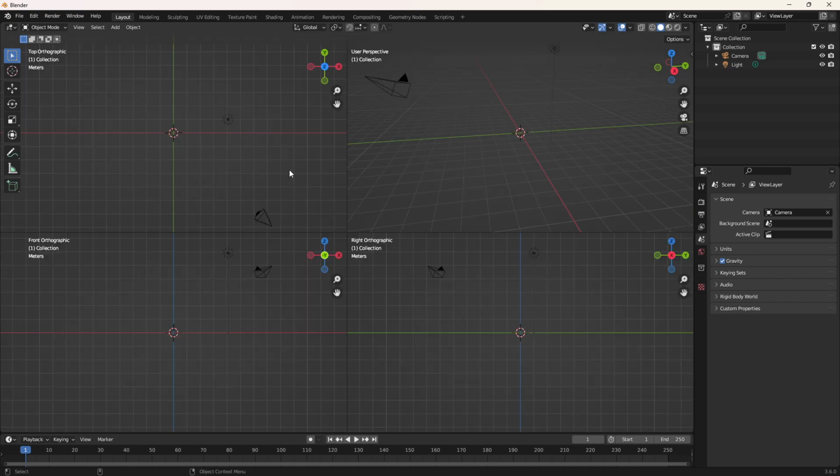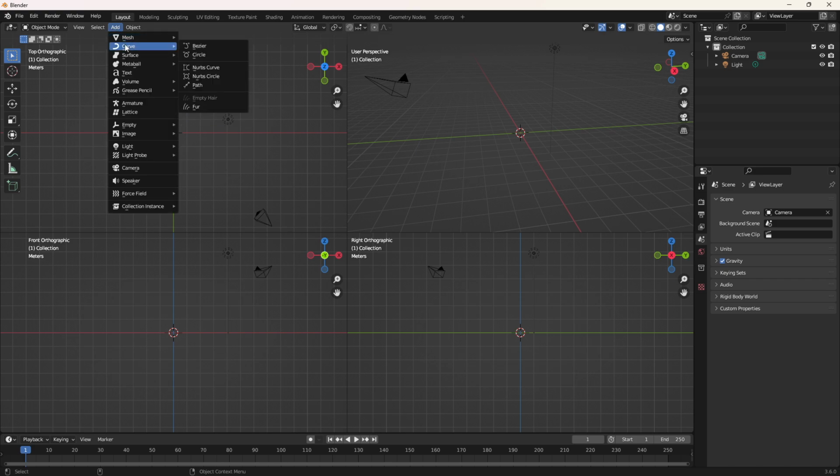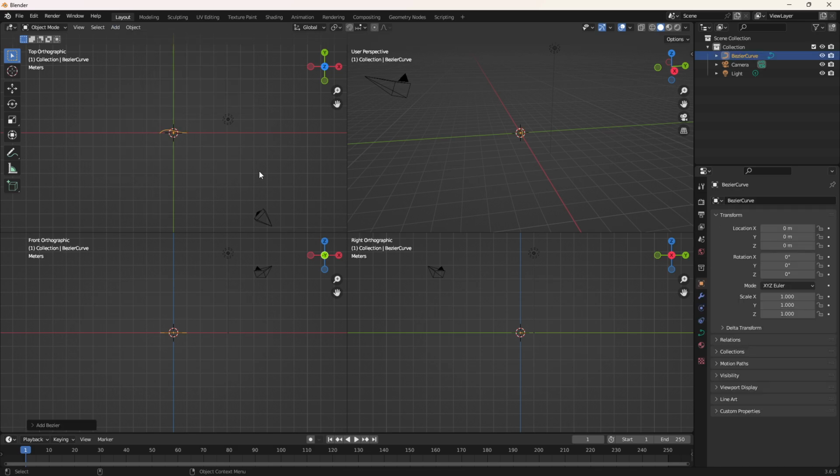All right, next what we're going to do is we're going to add some geometry, but in a way it's not actually geometry. We're going to add a curve. So we can go to Add, Curve, and I'm going to click Bezier Curve. Now this Bezier curve by default lays down kind of on its side. We don't actually need the curve that's in here. I just want the curve object.